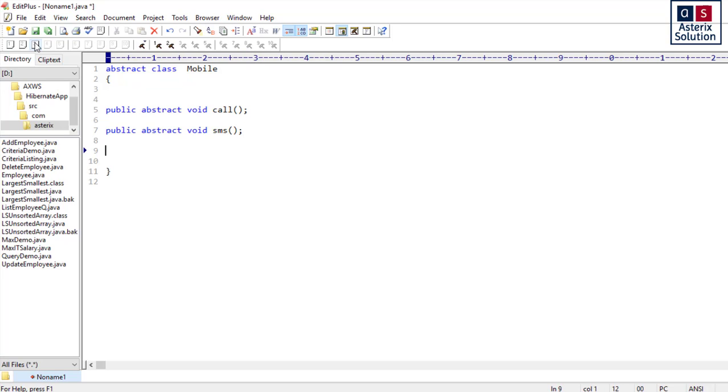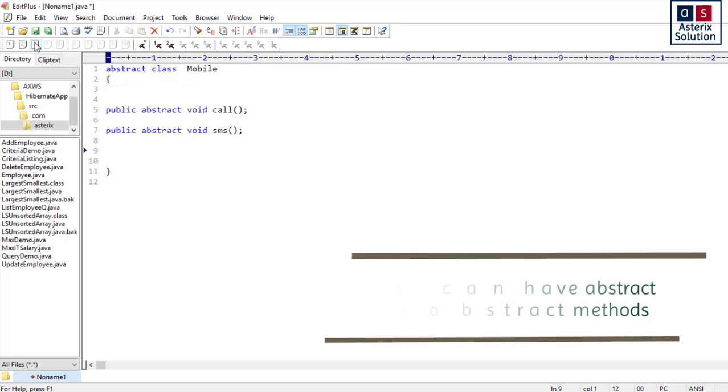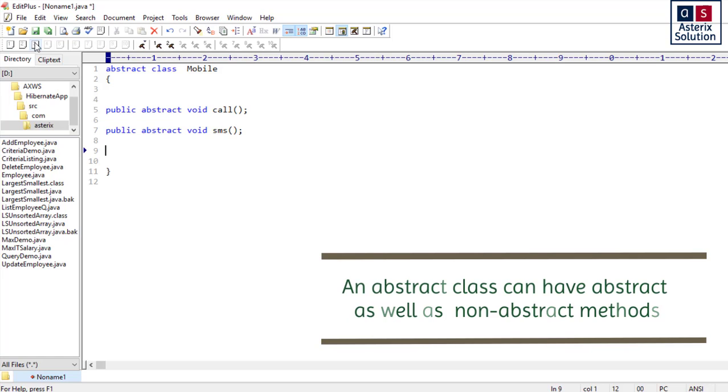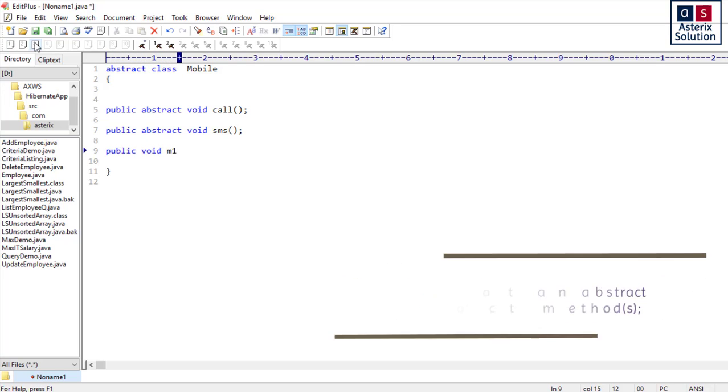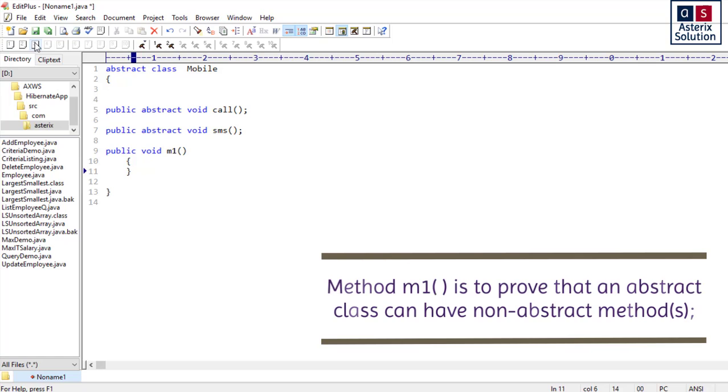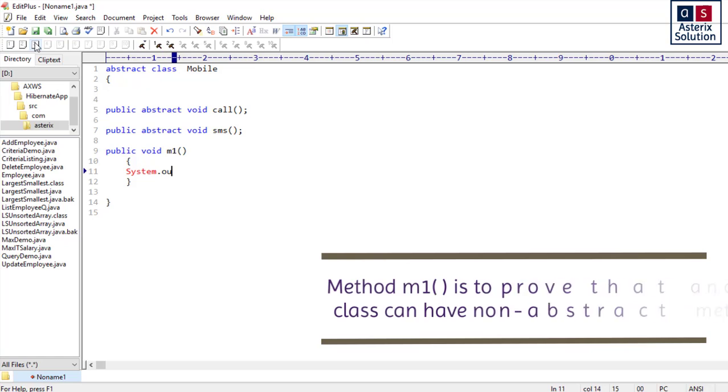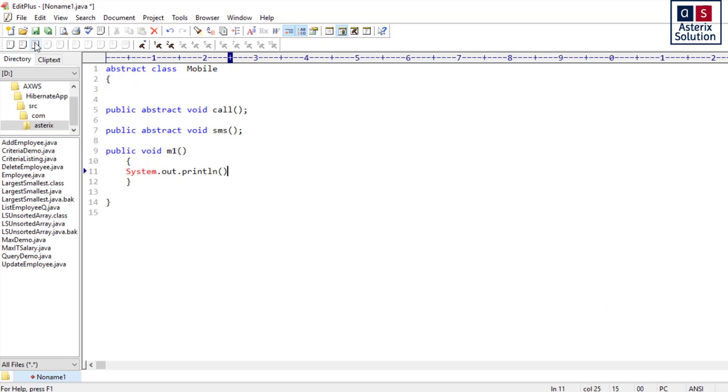So these are my abstract methods, and to prove the theory that an abstract class can have more than one abstract method, and it can also have non-abstract methods, let's say public void m1. This method m1 is just here because I want to prove that an abstract class can also have a non-abstract method. So System.out.println "non-abstract method in abstract class". Simple as that. I write a class.